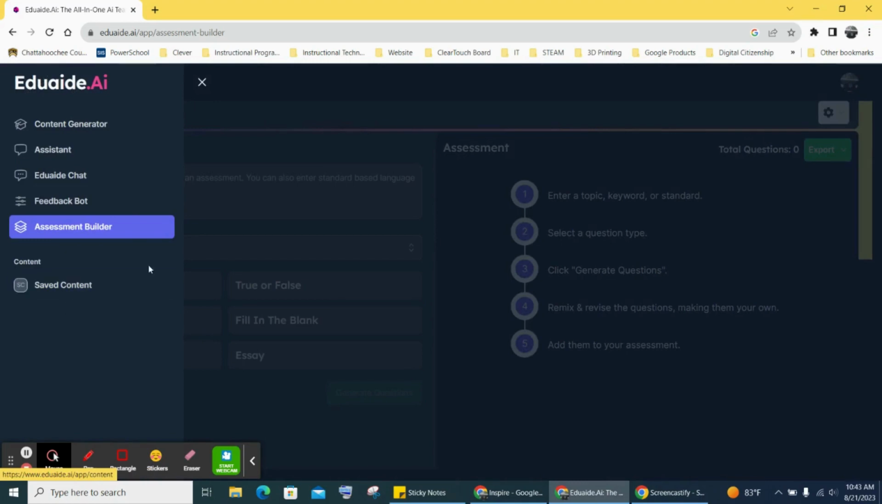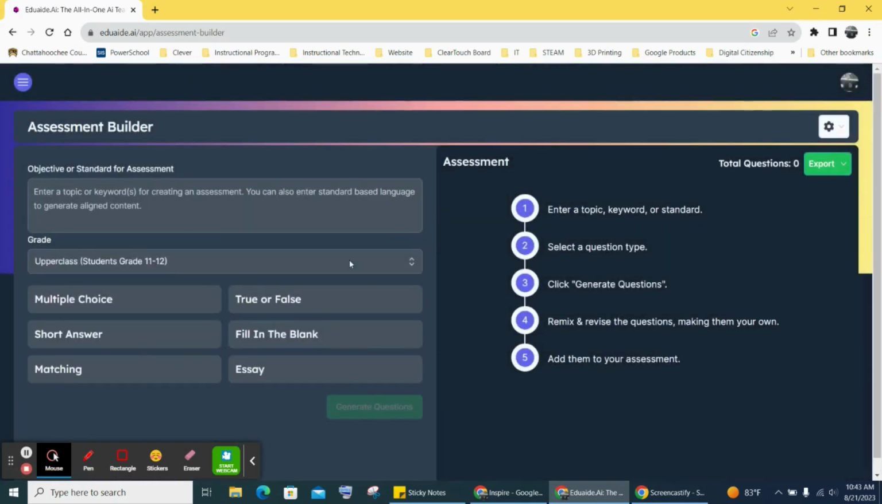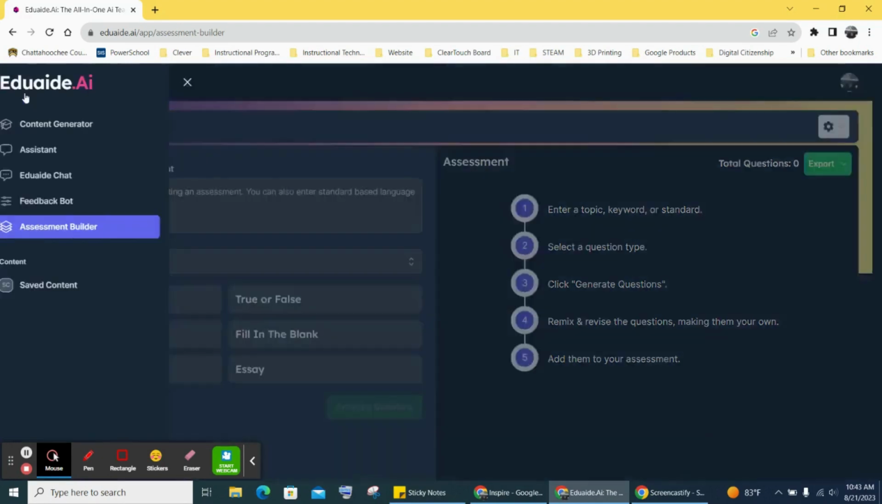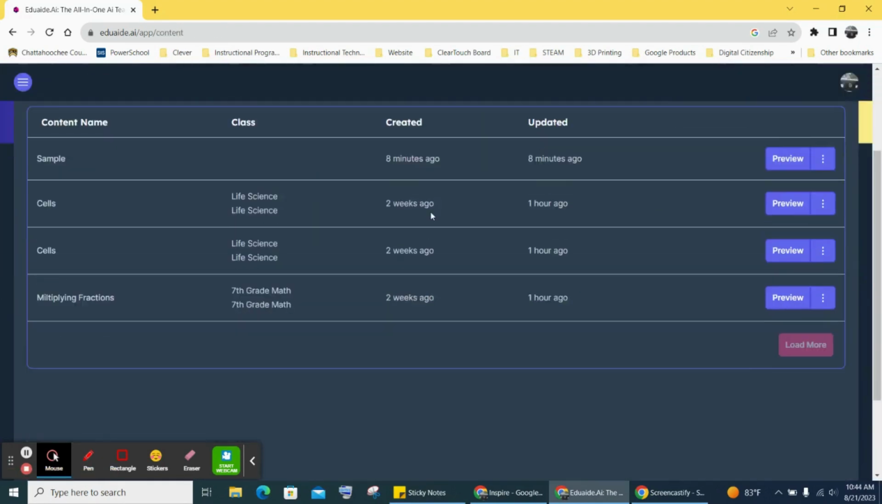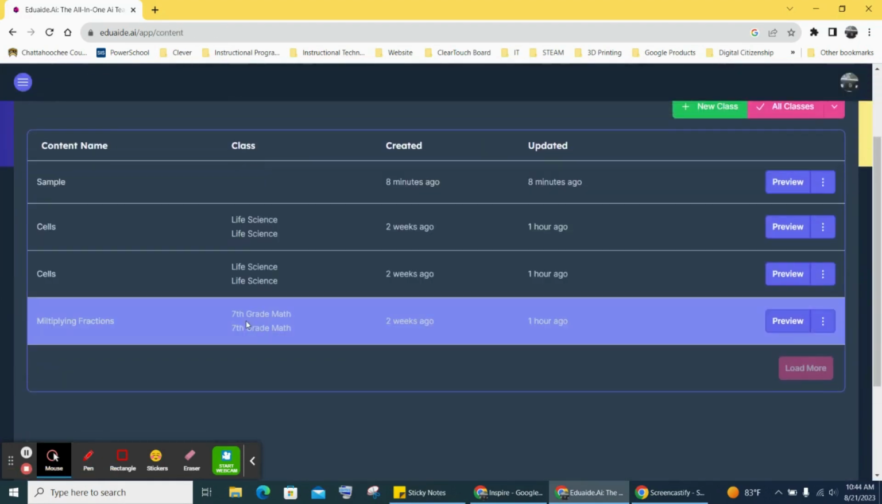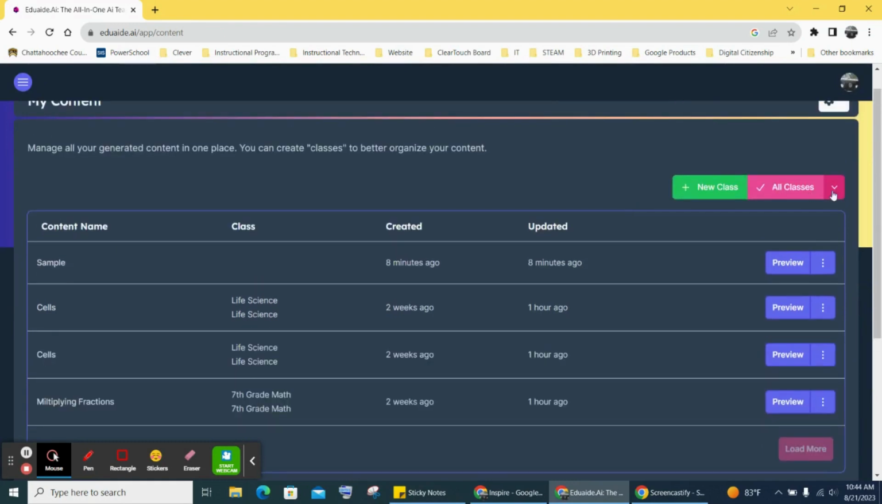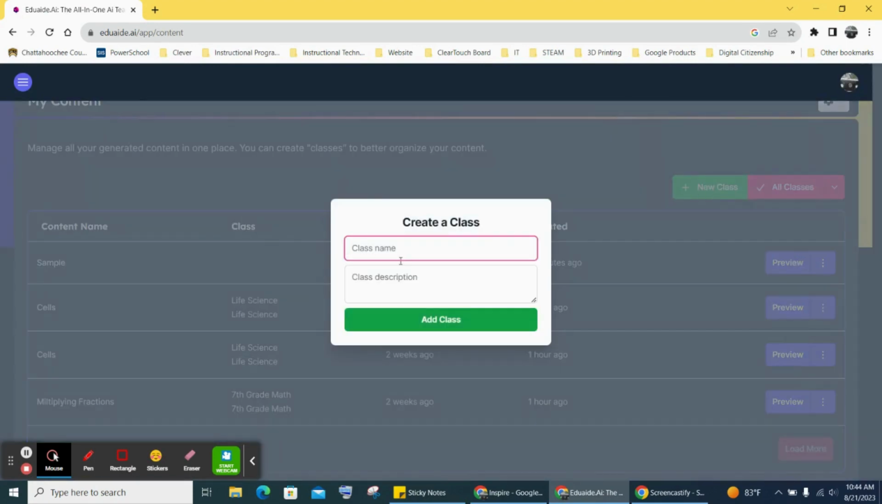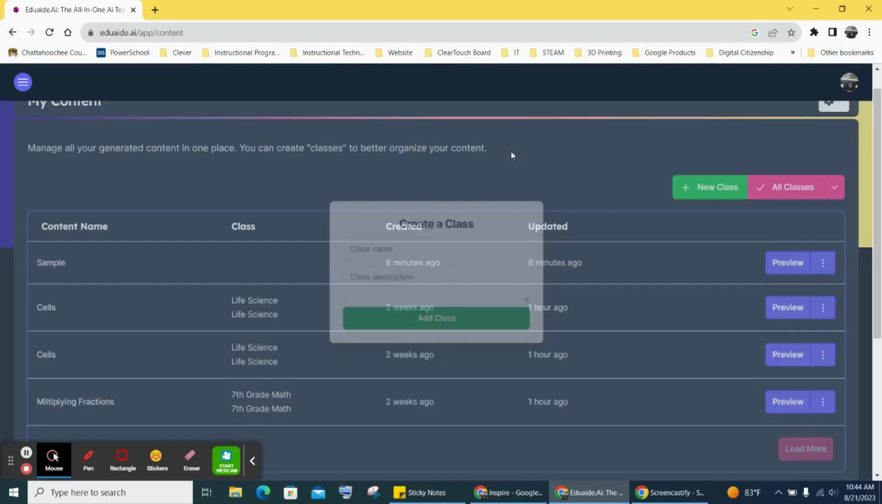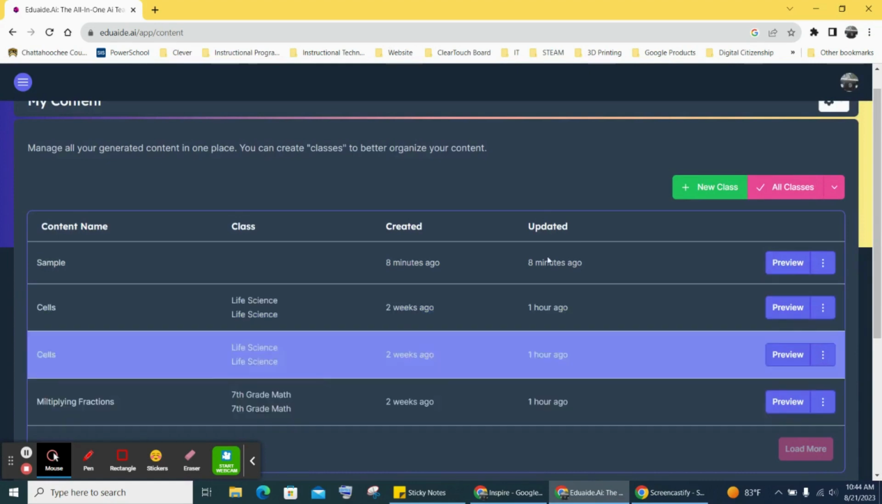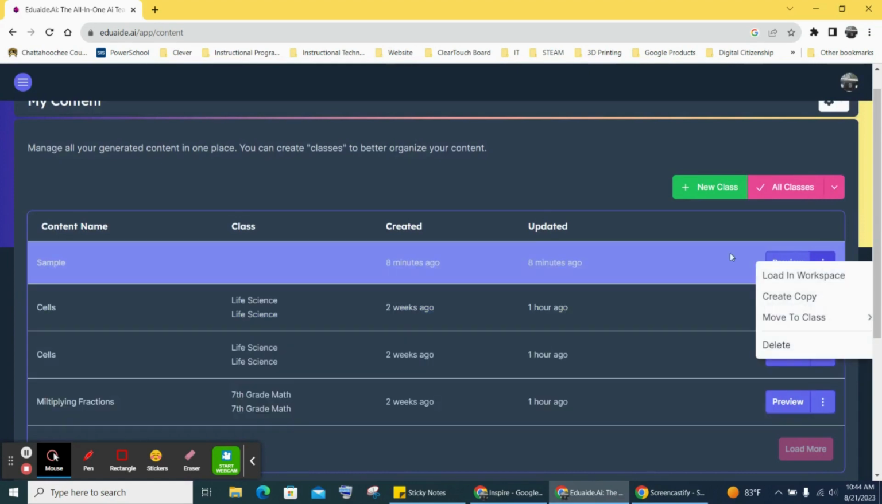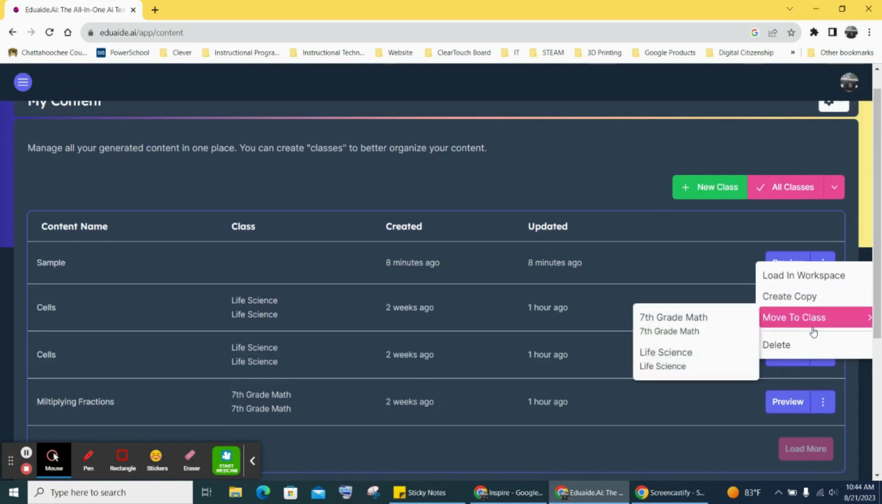And your final thing is your save content. So every time you create something, it pops up here where you have to title it, and then you can hit save, and that goes into the save content. And you can see that I have classes that I've created. So these are all my classes. But if you want to organize it into new classes, it's just simply putting the class name. You can put in the description, and as you start saving things, you can move it to a class and then select the class that you want.